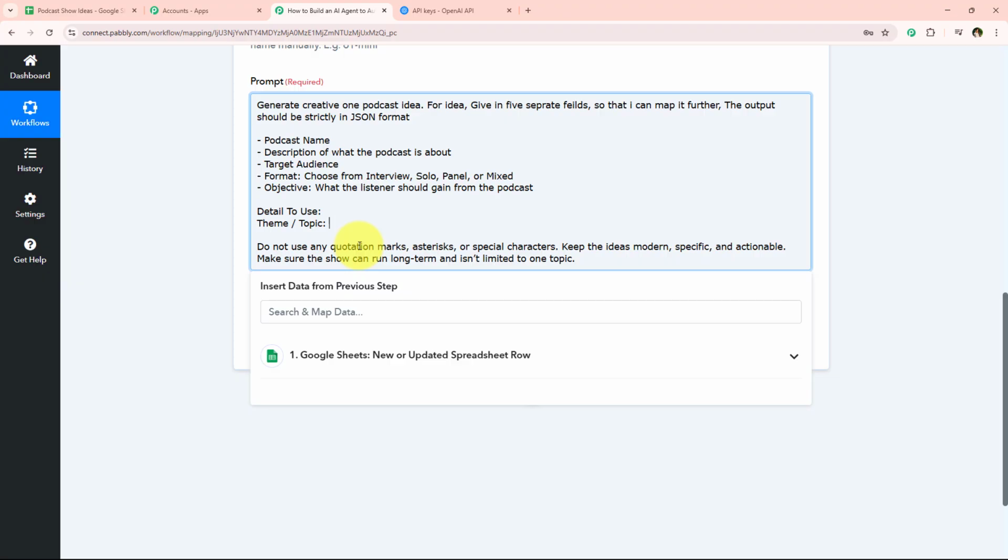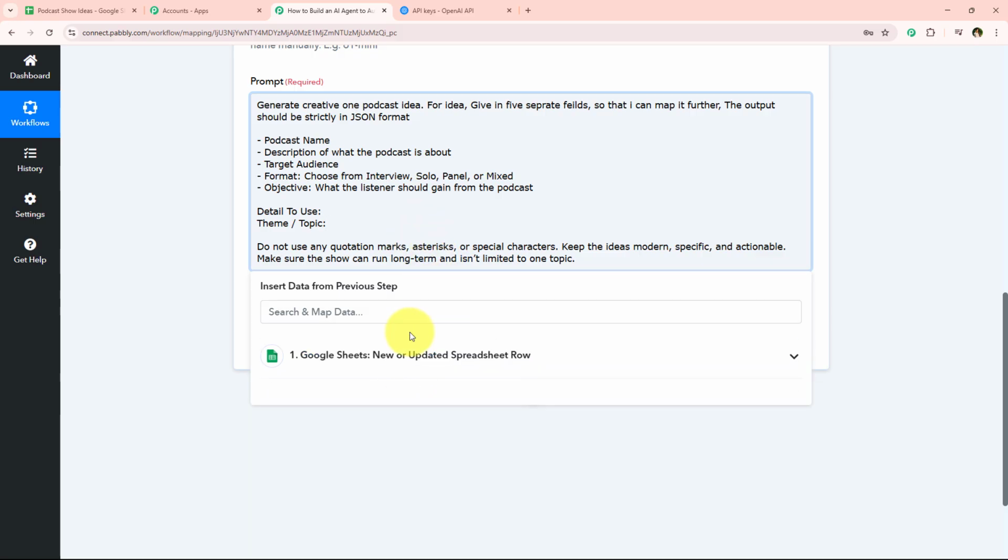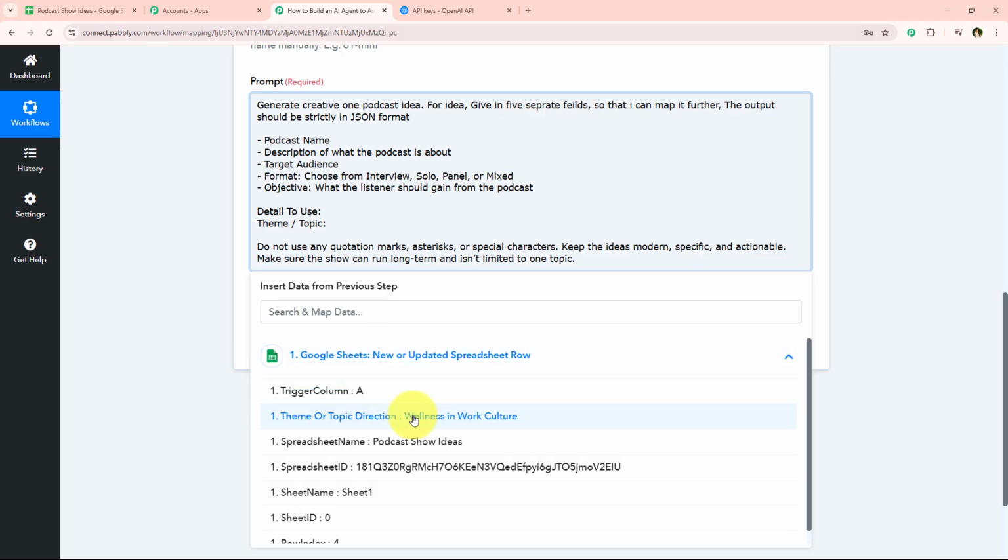Instead, we are going to map it. So you must be wondering, what is mapping? So mapping is a method by Pabbly, which means inserting the data from the previous step. And as you know, our previous step was the trigger step, where we selected Google Sheets as our trigger application. So we are simply going to map the details from the response of our trigger application only. And as soon as we map these details, automatically my details will turn dynamic and change with every new response received. Alright, I'm simply going to map this theme right from here.